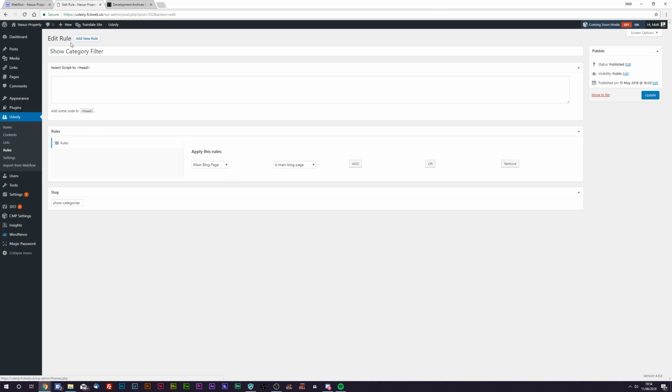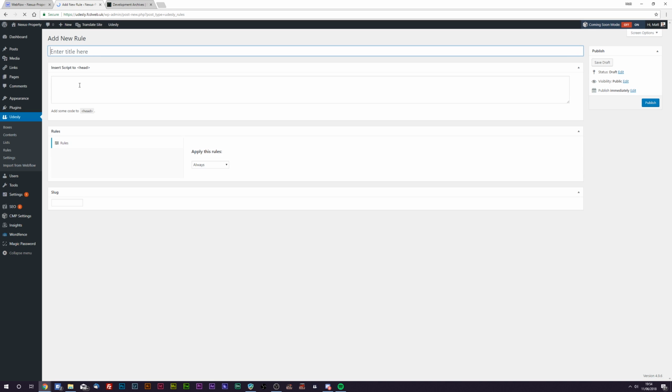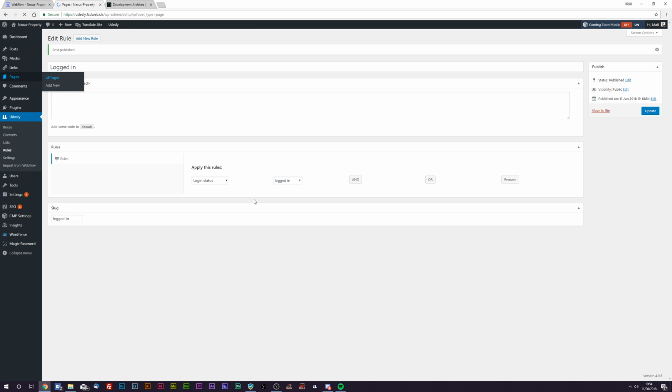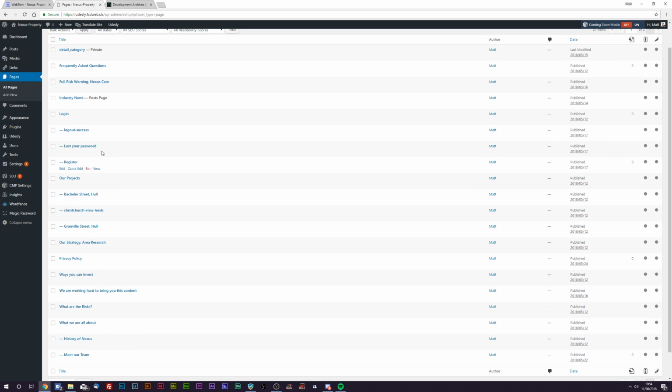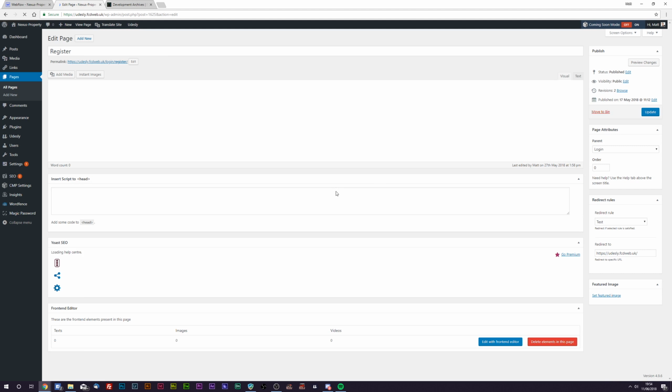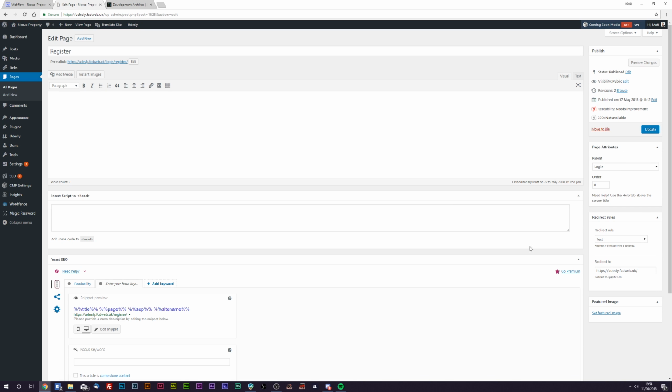We could also do rules where we want redirects depending if the user is logged in. So if I just do logged in and I select this down here to login status and then type the user is logged in and just publish that there. And if I go to the page I want to be redirected from, so in this case if I just go to register, as the user is logged in, I do not want that to be accessible. And I select down here in the redirects rule and I just select that and I type in the URL I want this user to be redirected to if they are logged in.